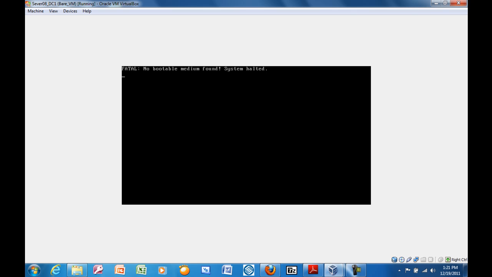What you're going to get is: fatal, no bootable medium found, system halted. There's no operating system on our virtual hard disk, so it's just a basic hard disk with no operating system on it, so nothing can be done.